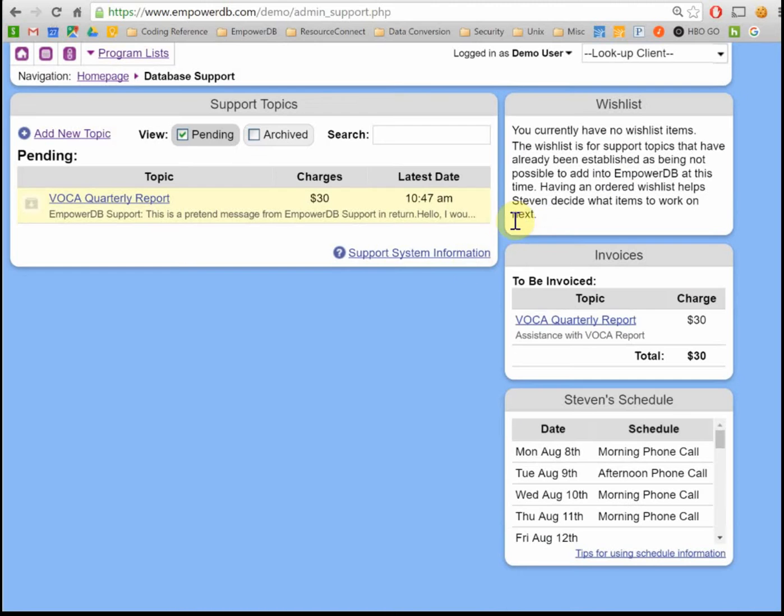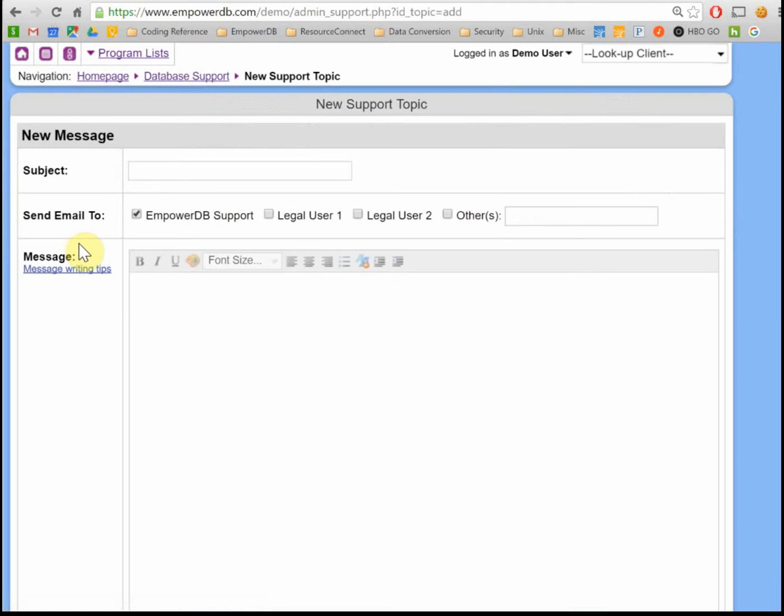So we're going to click on database support, and we're going to see what we have here. So this is an example of maybe there's our question already here about the vocal report. Okay, we can add in a new topic from the top left and say, okay, add a new topic. And we have the option to put in a subject.